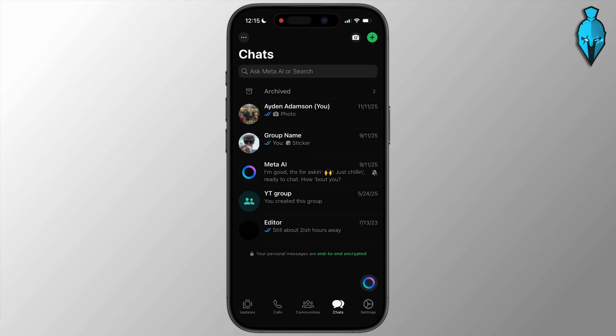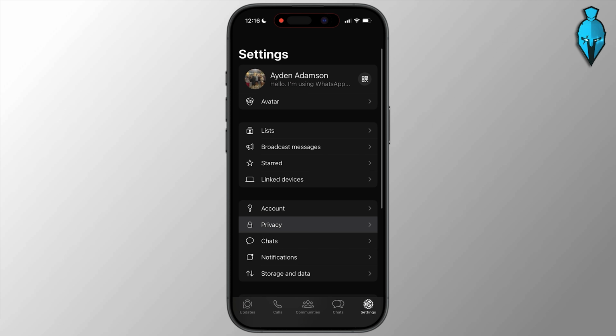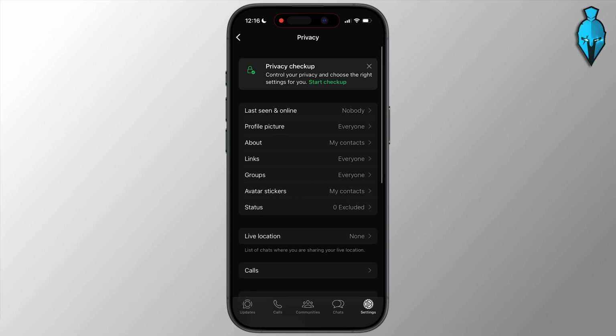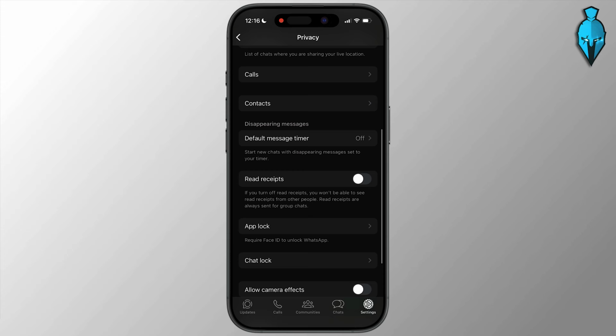The first thing that you're going to want to do is open up your settings by clicking the settings icon down in the bottom right corner. And then from here, scroll down a little bit, and what you're looking for is your privacy settings. Go ahead and open that up. Once you're in your privacy settings, scroll down until you see your read receipts, and just make sure that this little box right here is ticked off.